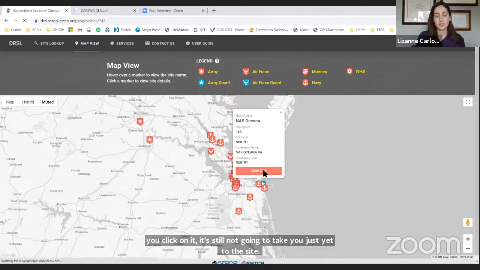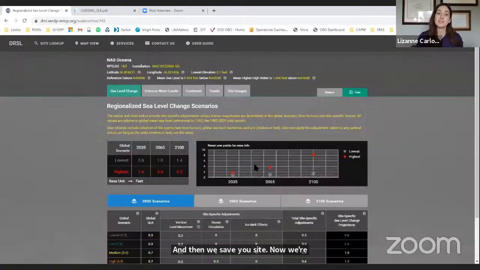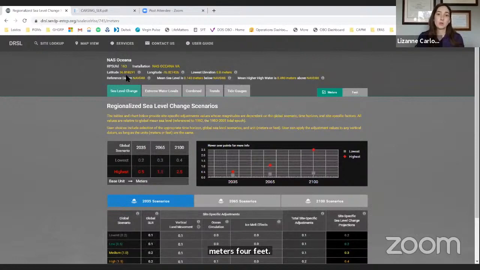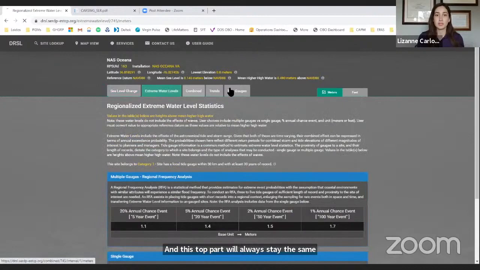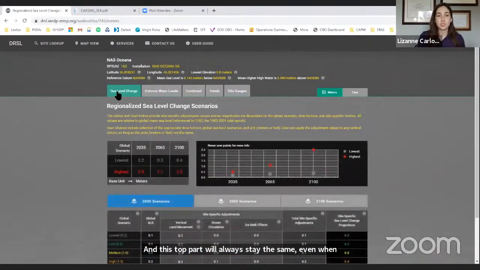Now we're in the site, the more specific location information. Here it has different tabs and you can change between the units, meters or feet. And this top part will always stay the same even when you change tabs. That's just general information about that installation. So for example, this is NAS Oceana. It's a Navy installation and it is giving you the latitude, longitude, and lowest elevation.